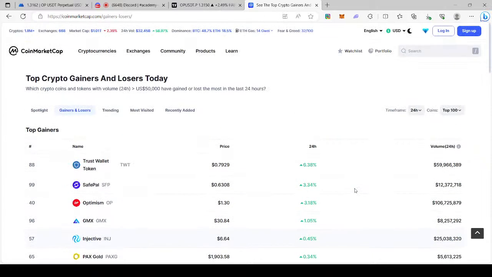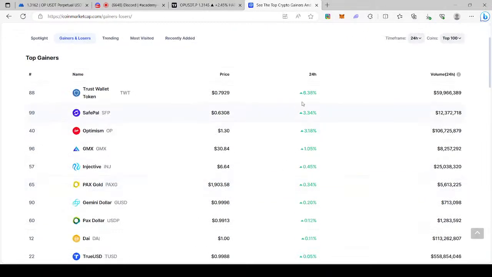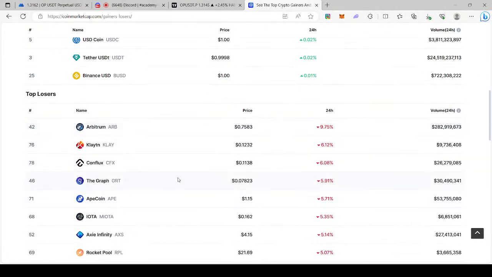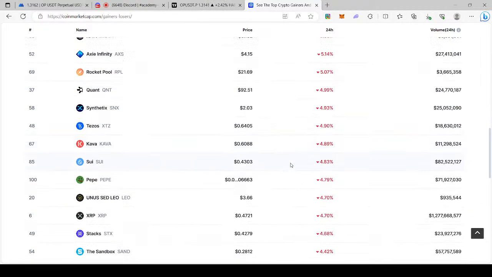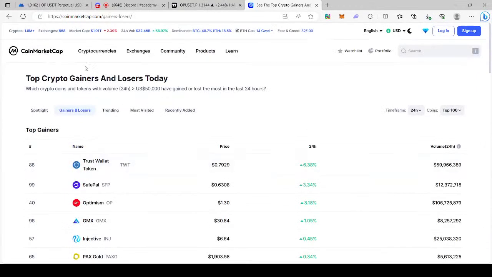You go to a thing called CoinMarketCap. You go to cryptocurrencies. You hit gainers and losers. And then you have all the coins here as far as what's pumping, what's not pumping. You can take a look at what's in the dumps or what's been pumping, so you can find something to go against it.